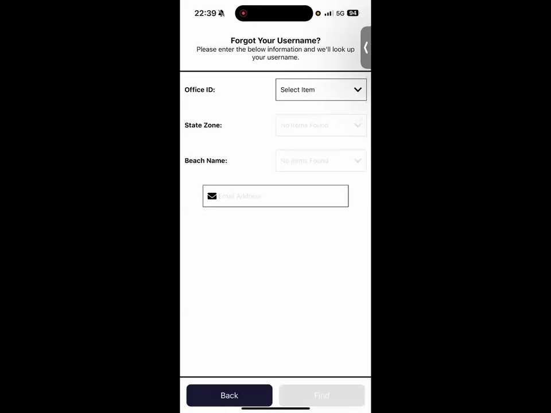This is a way of recovering your username. If you don't know your office ID, your state zone, and beach name, just contact SwimSmart. We can help you recover your account. If you do know this information, you can enter it directly and then enter the email address that the account was initially registered with, and it will send you an email with your username.